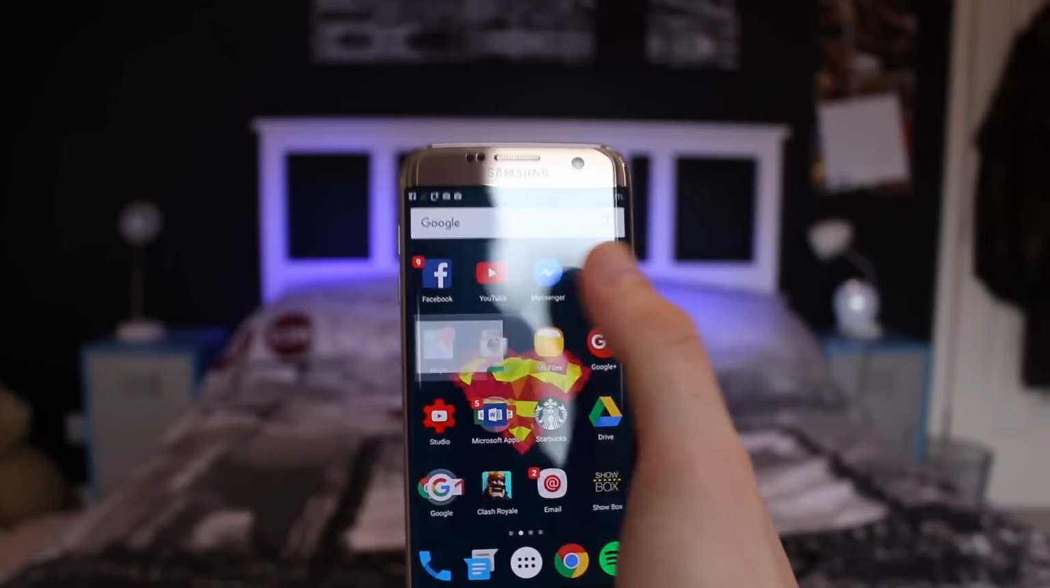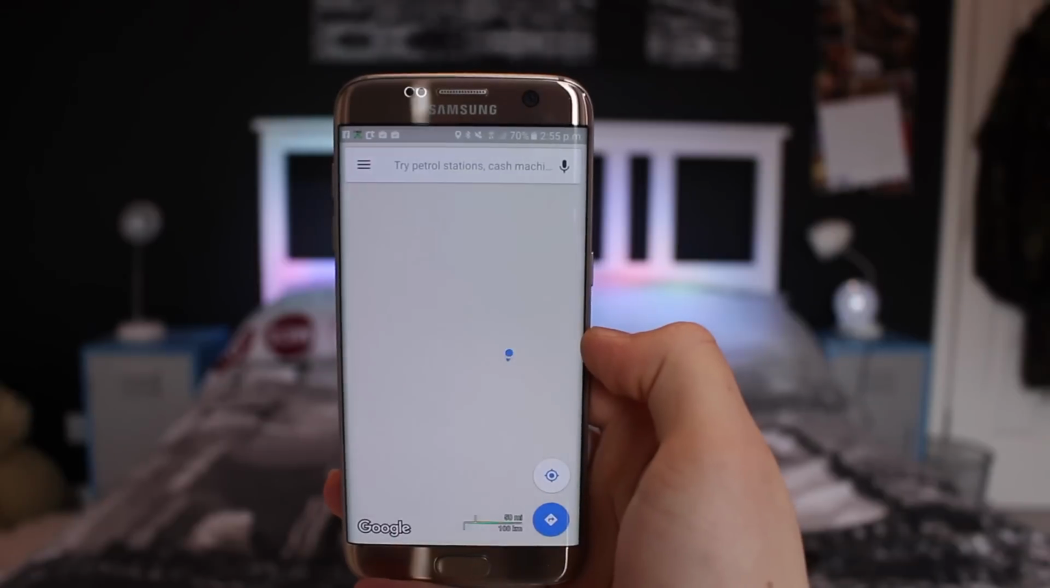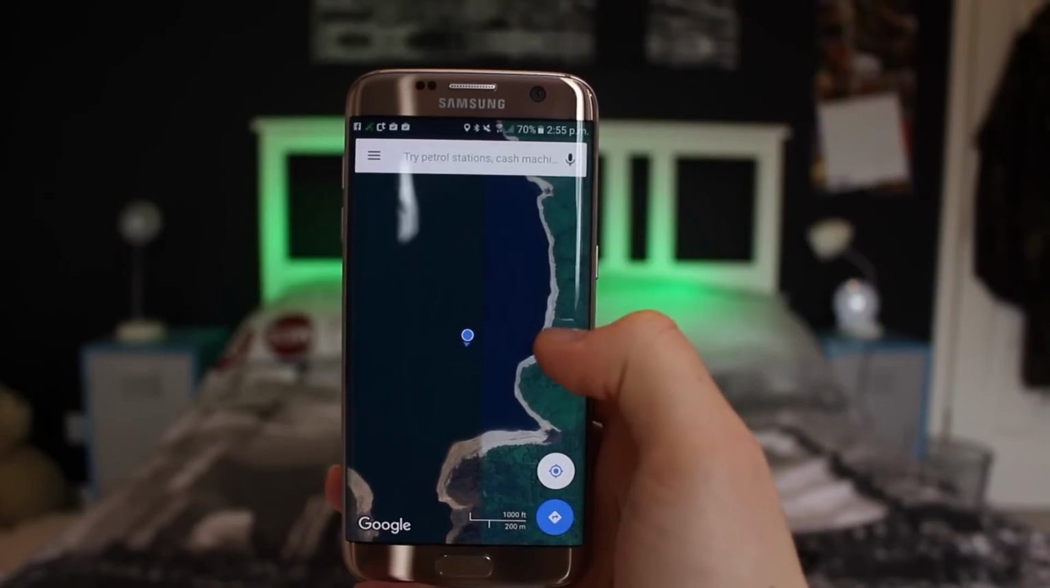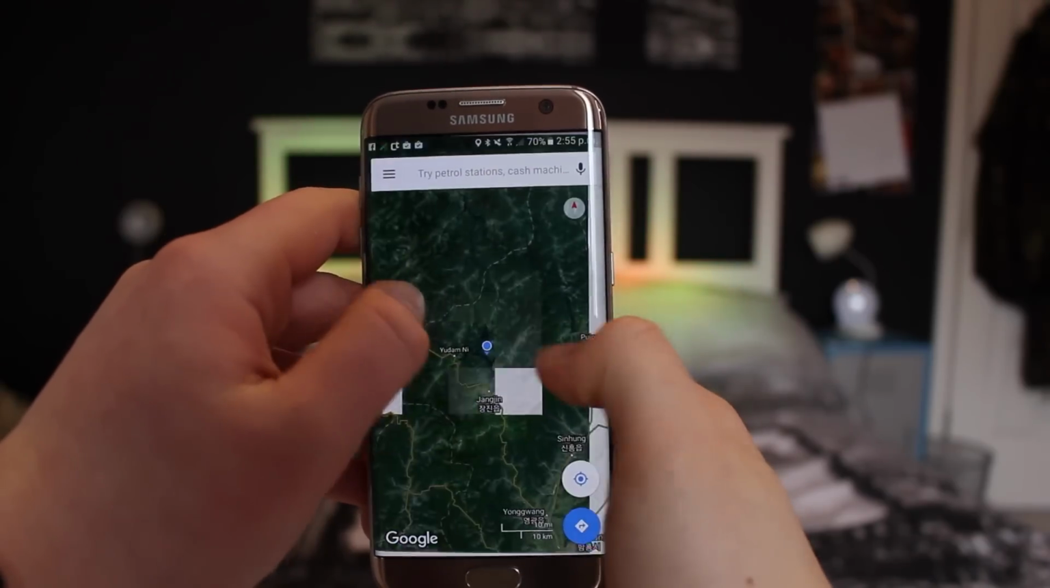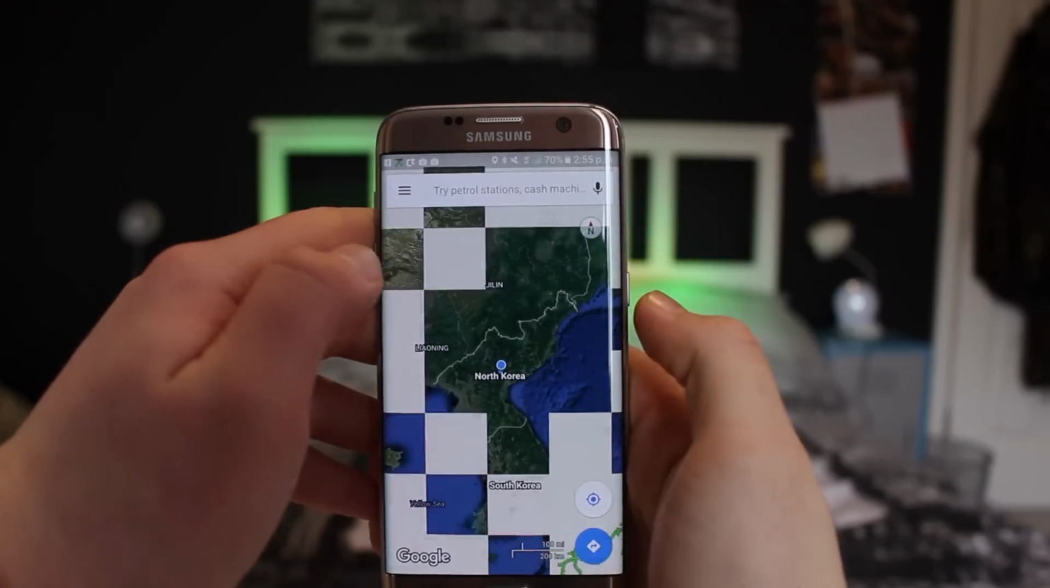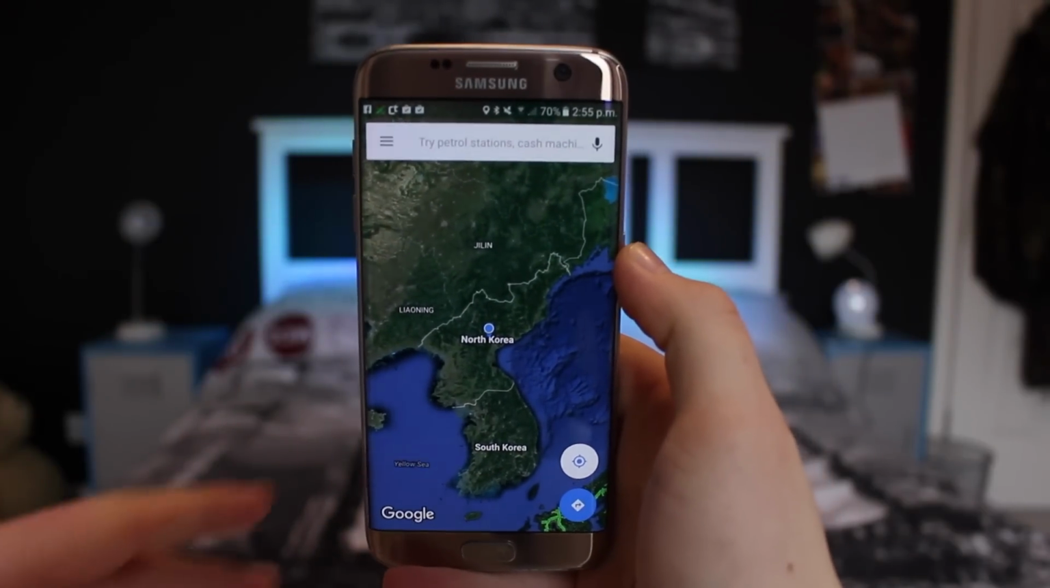And you can actually set a location wherever you want in the whole world. And then when you go into an app that uses location, it will pick you up as being where you set it. So you can set it in North Korea or wherever you want. And if you go into Google Maps, Messenger, or Skype, it will tell the person you're messaging the location that you set within Fake GPS.